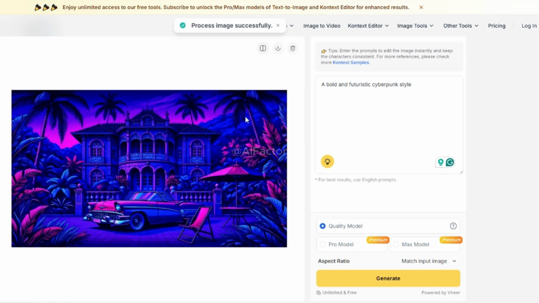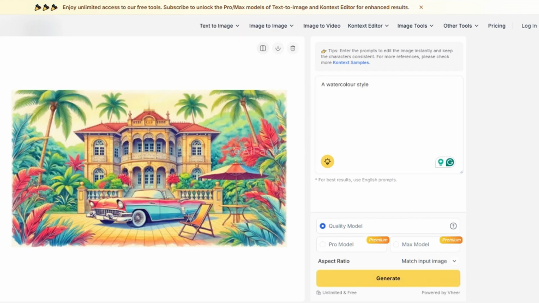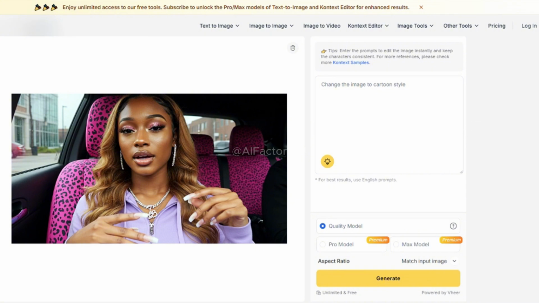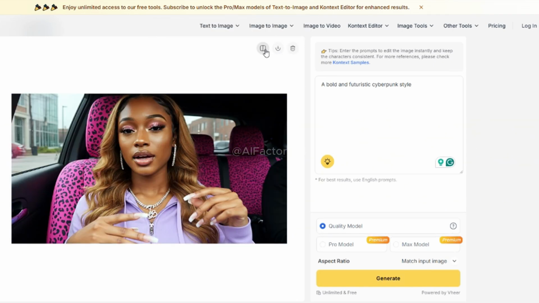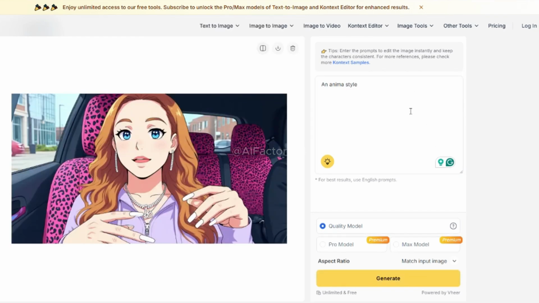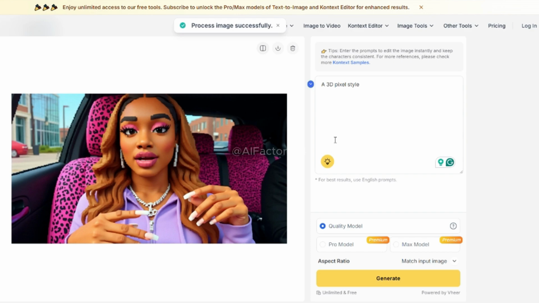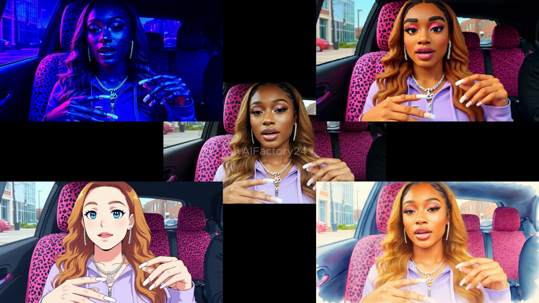Look at this one. The futuristic cyberpunk style in blue and purple tones is absolutely stunning. Change to a 3D pixel style, and this is watercolor style. Now let's try applying a few different art styles to the same character. I'll upload a photo of my AI influencer and test it with several styles. Futuristic cyberpunk style, anime style, 3D pixel style, watercolor style. Each one gives a completely different vibe, and the results are amazing.